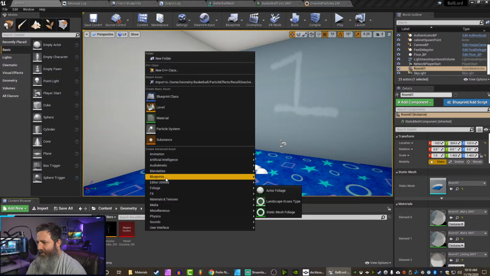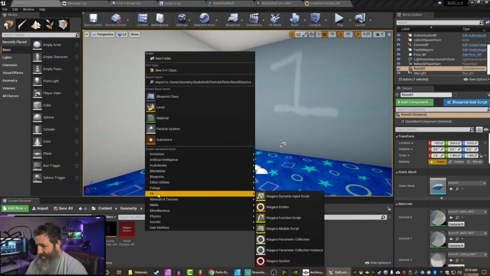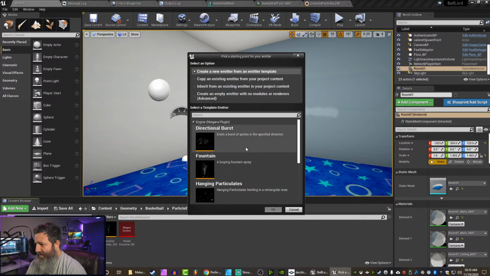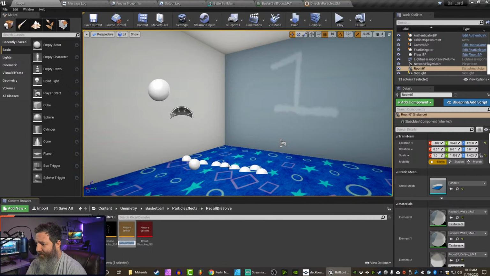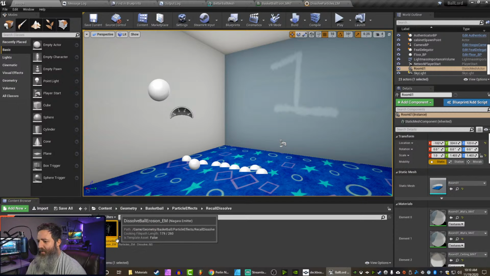And let's copy it. Well, let's make a new one. We'll make a new emitter, and we'll start with fountain. And we'll call this dissolve erosion. Ball erosion. We'll say that because this is definitely going to be tied directly to the ball mesh, because it's going to use that ball material.